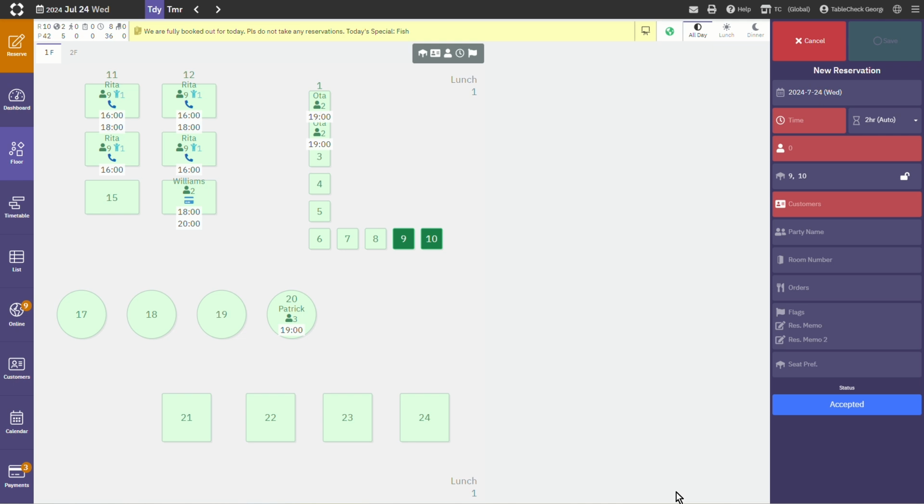The required information for creating a reservation are the fields in red: the date and time, the number of guests, and the customer name. I will demonstrate the process using an example of a reservation for tomorrow at 1800 for 4 people.